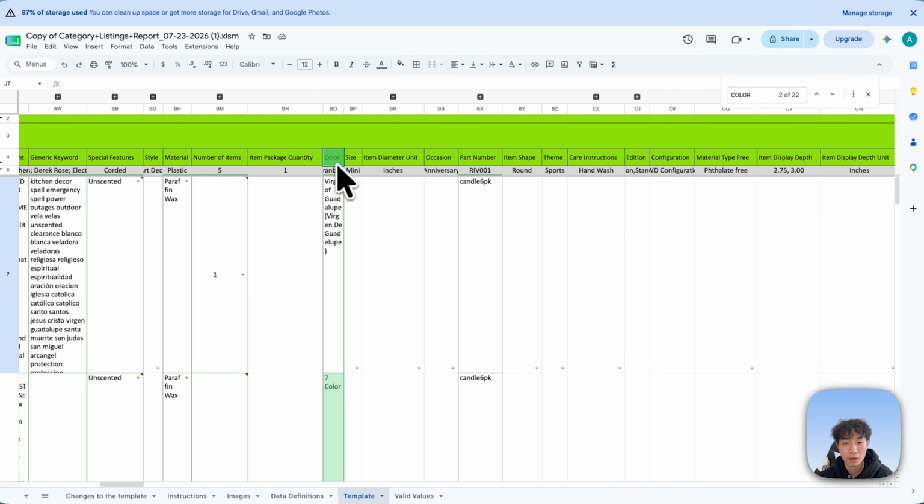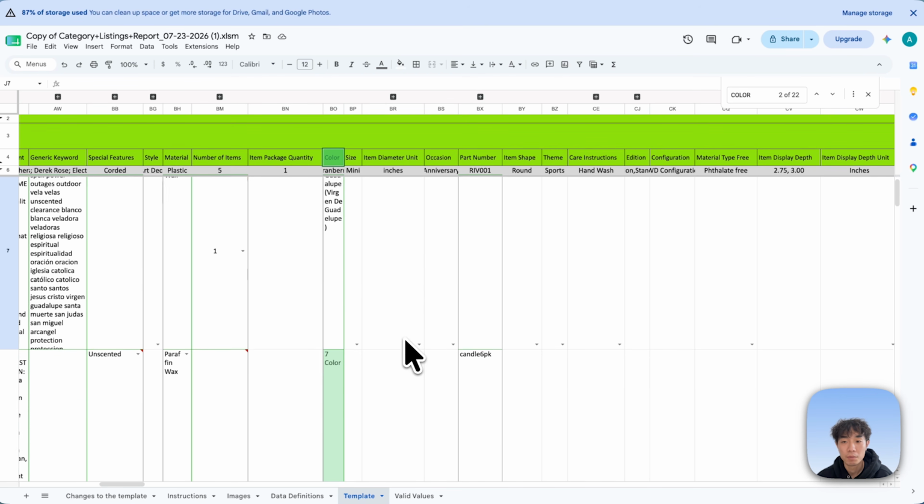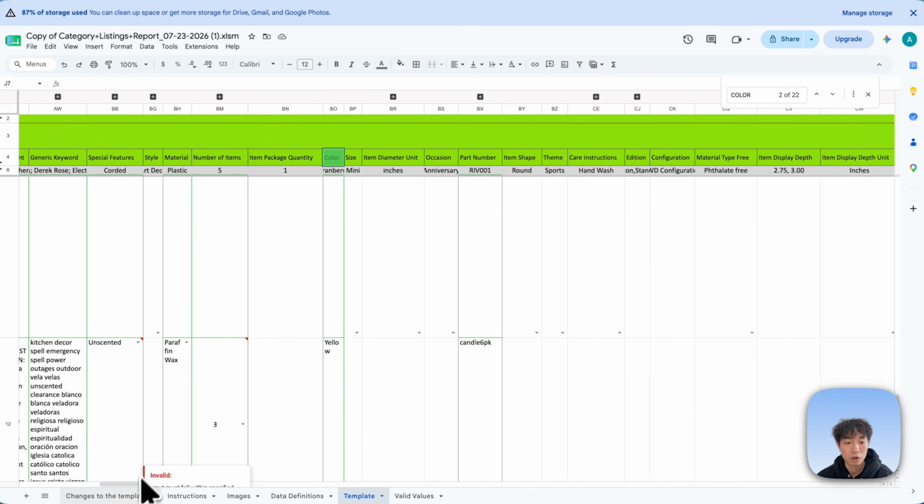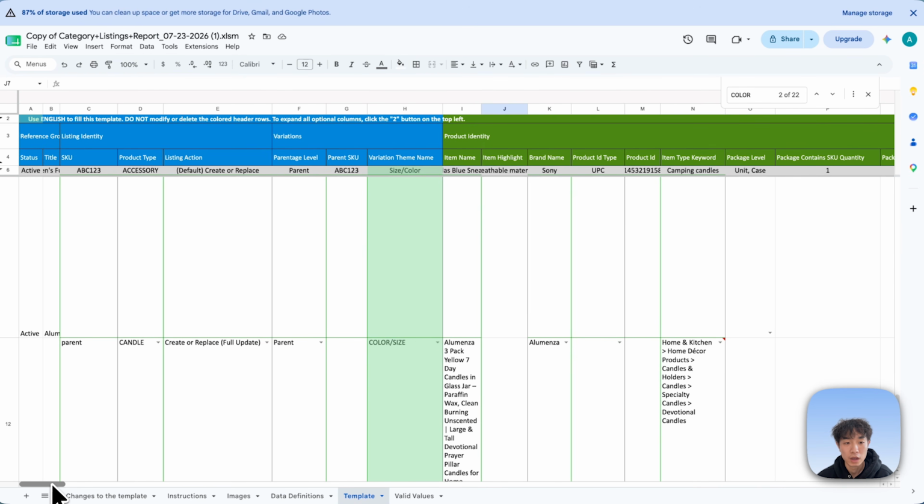So these are the colors, right? Whatever colors you have here, it's going to be copied and pasted for the variation. So let's say you have 2 of the same colors but different sizes. Make sure the colors are spelled exactly the same and the sizes are spelled the same, so it creates a good variation. And then from here, realistically, for the parent, you don't need all of these columns.